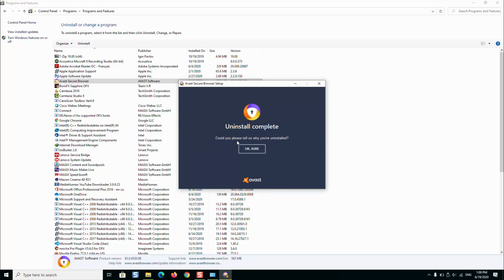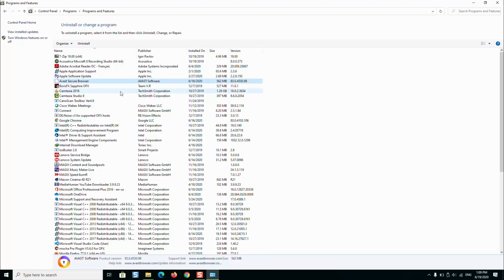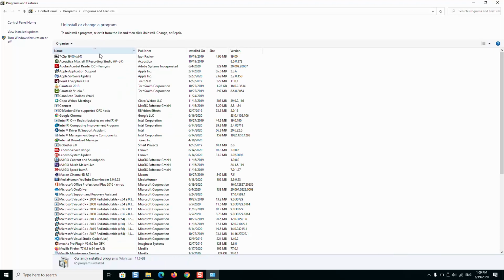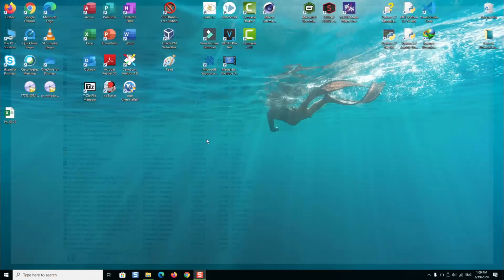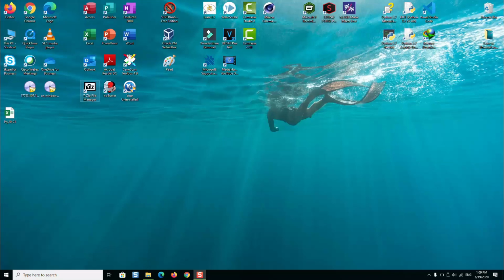I will just go ahead and click OK and close the browser. Now, as you can see, guys, it has been removed. I will just perform a refresh. And as you can see, the Avast browser is gone and the Avast antivirus is also gone. And you can go ahead and restart your computer, and there should be no issue, and there should be no Avast running in your computer.